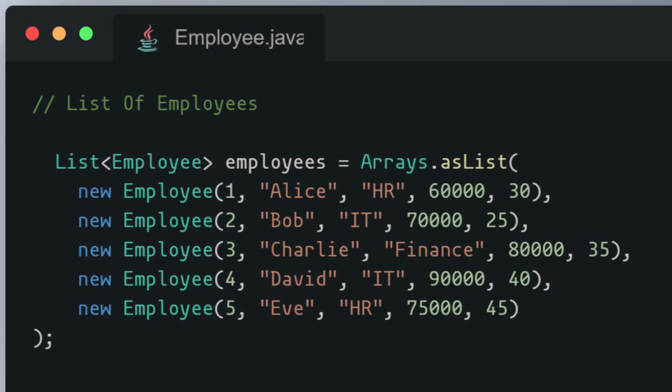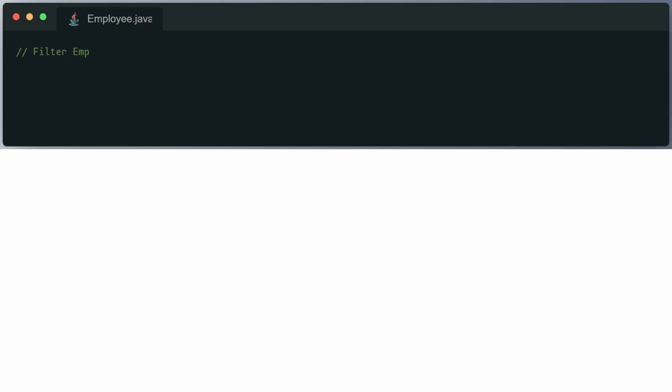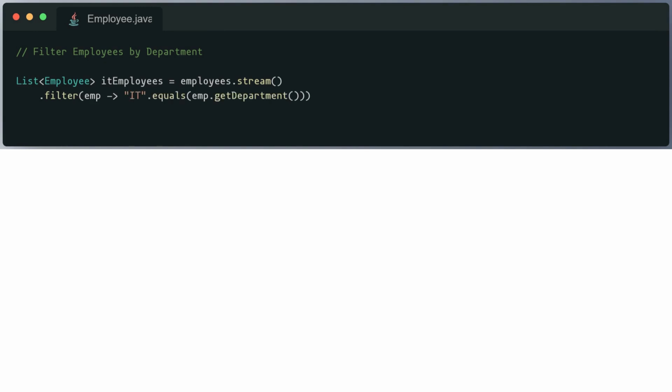Now, we'll create a list of employees, representing the data in our employee management system. This list includes employees from various departments like IT, HR, and finance. Let's start with our first query, filtering employees by department. Suppose we want to get a list of all employees in the IT department. With Java 8, we can achieve this efficiently using the Stream API and filter method. The result is a list of IT employees.